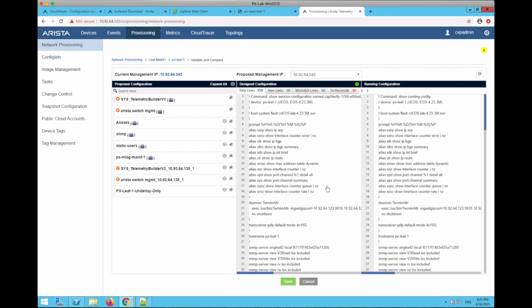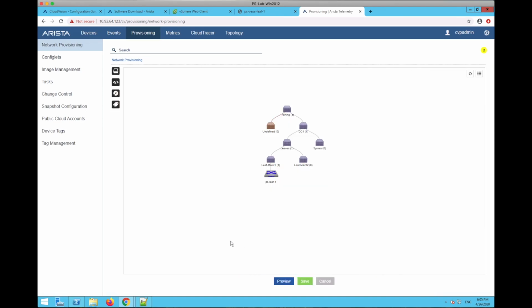So hopefully that gives a general overview of how the configuration hierarchy is set up, along with an idea of how to import these devices using zero-touch provisioning. And that is it.